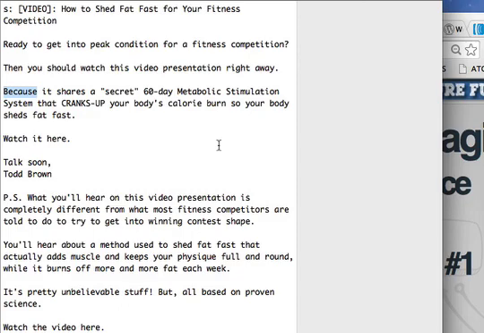It serves as a reason why. So by starting off this sentence right over here with the word because, it is serving as a proof point for why they should watch the video right away. And so we say because it shares, and then here is where the hook is, and then it simply says watch it here, talk soon, Todd Brown.